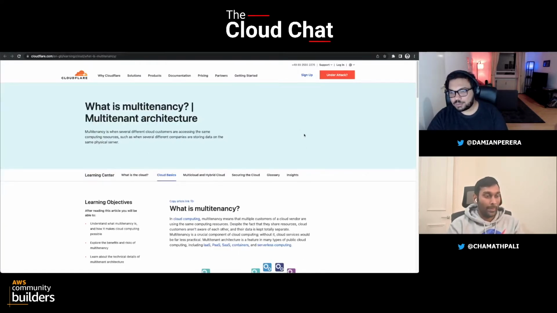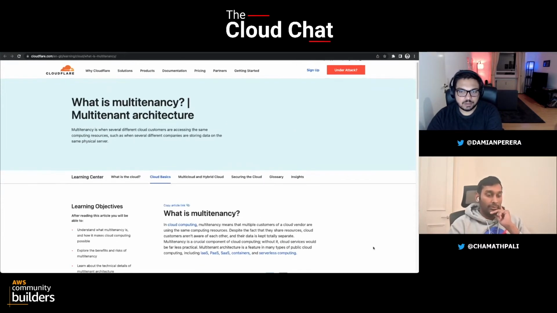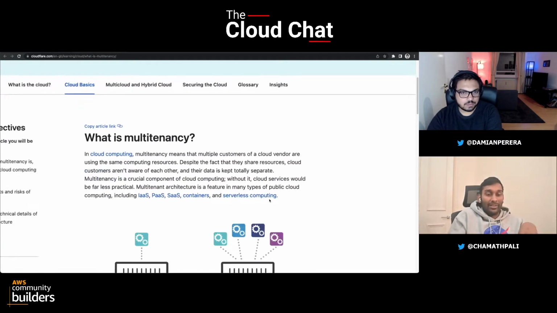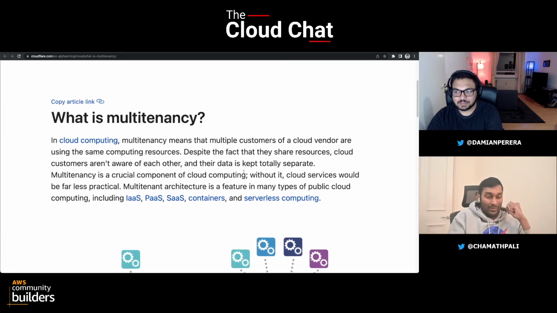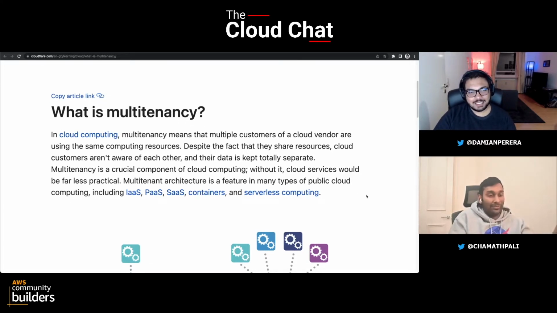So this is what multi-tenancy, multi-tenant architecture is. This is very interesting. Cloudflare blogs are really well done. Usually, if they put an article out, it's superb in quality, and they are usually coming on top of the Google search as well. So I think this will be a very eye-opener in terms of cloud architecture.